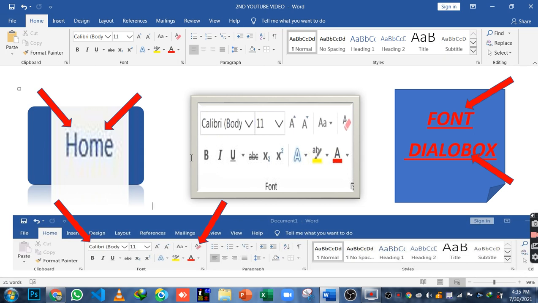As I have already told you, if we want to apply any command, we have to type some text first. But first of all, as you can see, we have to cover our font dialog box in the Home tab. As you can see, there is the Home tab and we have to cover the font dialog box.